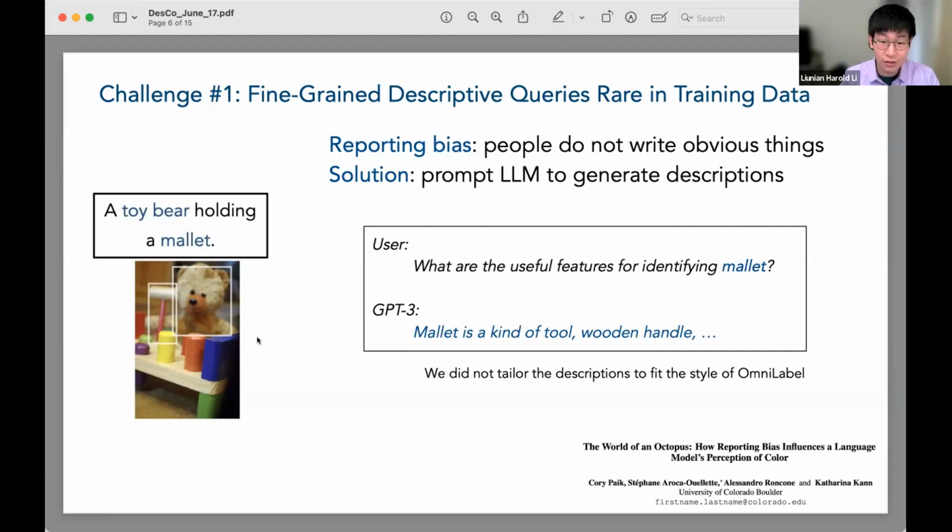Okay, so the solution is very simple. You can use a large language model as a common sense engine to generate descriptions for you. So given a caption, you extract the entities and you ask, what are the useful features for identifying a mallet? And GPT-3 gives you a description: mallet is a kind of tool, wooden handle, etc. And we actually didn't tailor the descriptions to fit the style of OmniLabel.